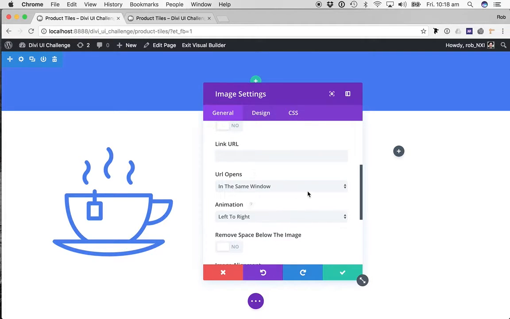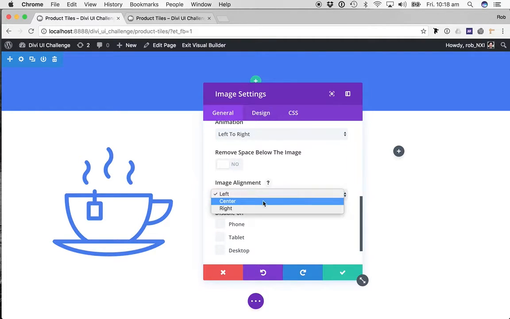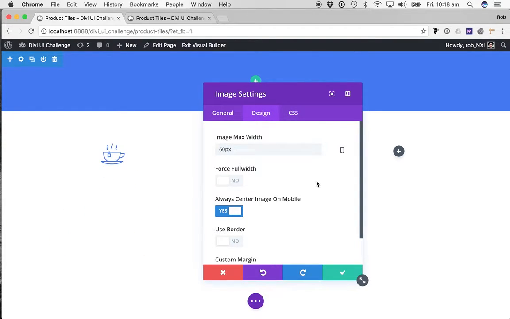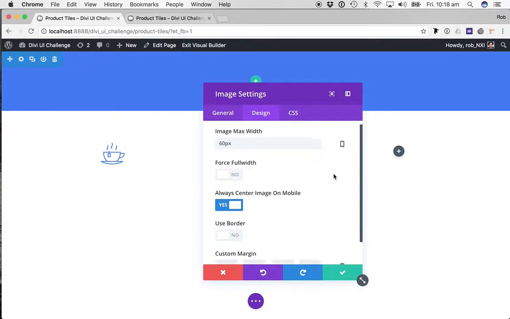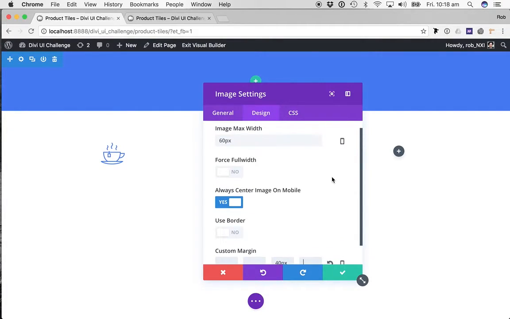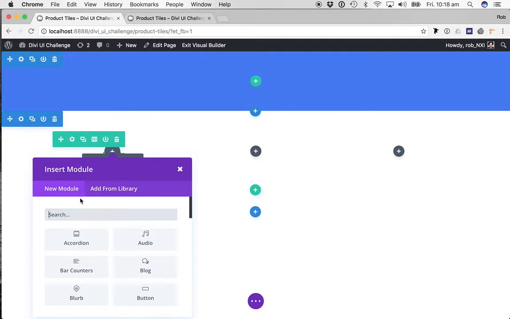I'm just going to check the settings. No link, animation left to right. Yep, that's fine. Image alignment, I want to be center. Design, image max width, I think I had 60 pixels. That looks good. Custom margin, we're going to give that 40 pixels at the bottom. So that looks good. The other thing we're going to have contained in each of our 3 tiles is a call to action.